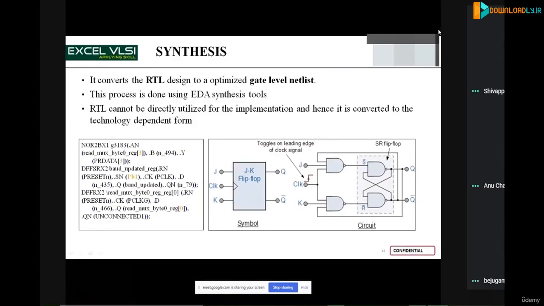Yes, go ahead. Sir, what is the difference in the technology mapping? If you are converting to standard cells, what is the difference between ASIC implementation and FPGA implementation?